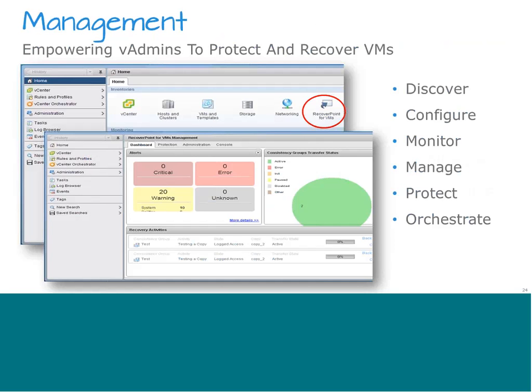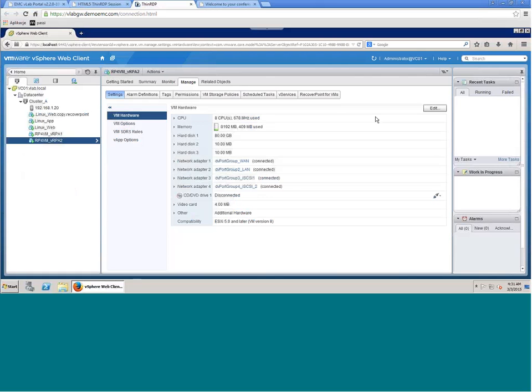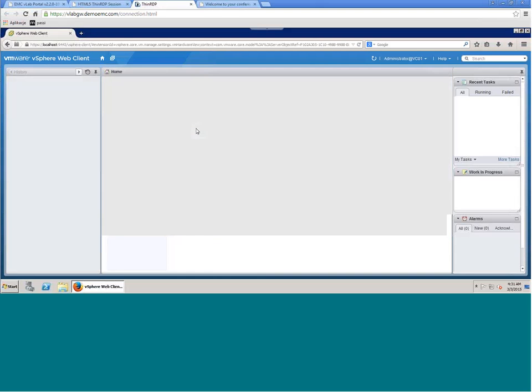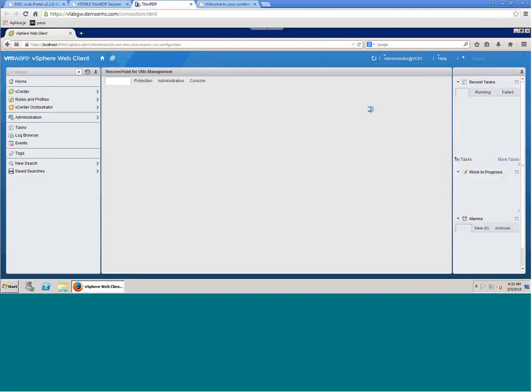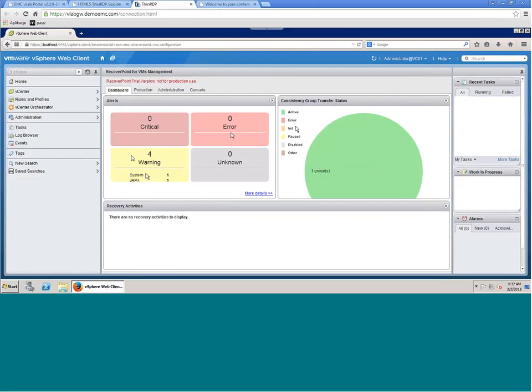So let's go to the demo, because we're a little bit over time. This is my vCenter, this is my web client. When you install RecoverPoint, you will see an additional plugin, RecoverPoint for virtual machines, where you see a dashboard about events and about your groups. I have only one group. As you see, I use a trial version, not for production use. This is the message that I have because I use a trial version.